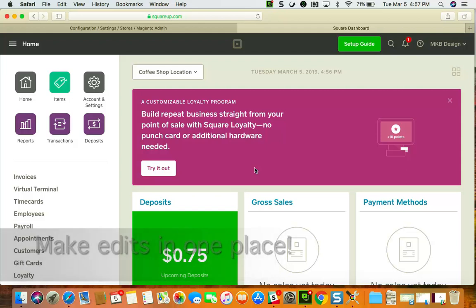Since we're dealing with two places where product catalog information lives, Square and Magento, it's important to identify which one will be the source of record or system of record. The system of record you choose will be where you make all the edits to your product catalog. With the Square extension for Magento, you can choose either Square or Magento as the system of record. Once you've made this choice, it's best to stick with it and not switch back and forth.